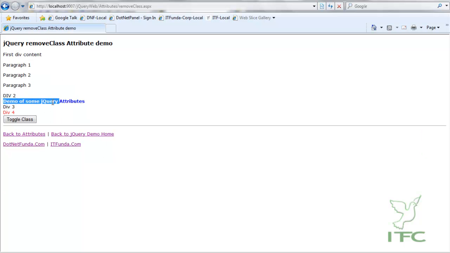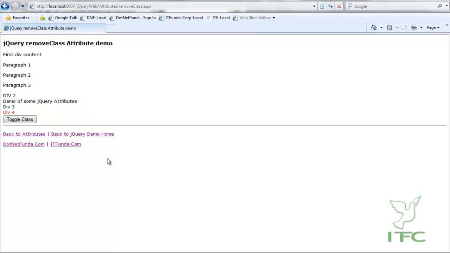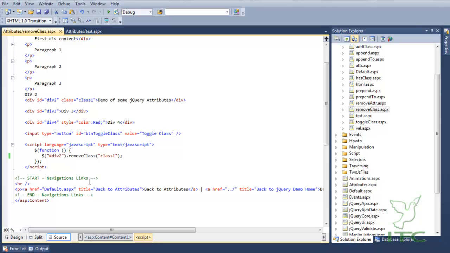Demo of some jQuery attribute means the div2 element is coming in this particular style. Now when I remove that using my jQuery code, it will come into the normal text. See, it is coming into the normal text. This is because I have used the removeClass method and specified the class name, which removes the class attribute of the div2 element from here.